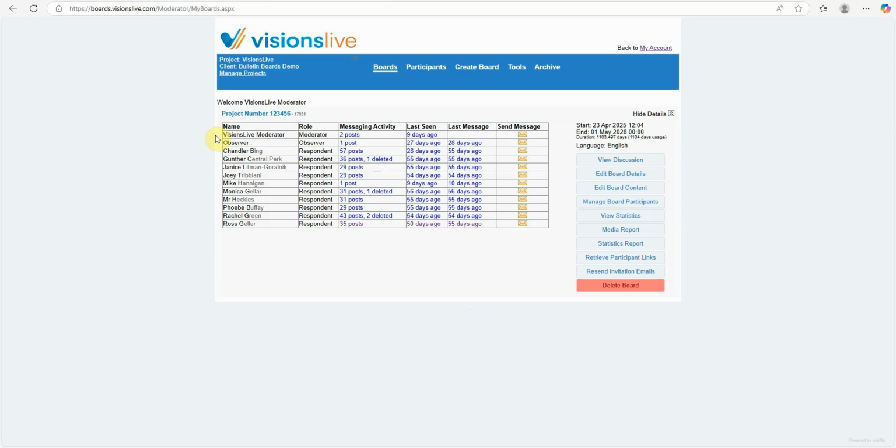If you have used pseudonyms, these will appear first and then their real name will be in brackets next to it. We also have their role, their messaging activity, when they last saw the board, and when they last posted an answer on the board. If you wish to send them a message, you can do so by clicking on the envelope here.